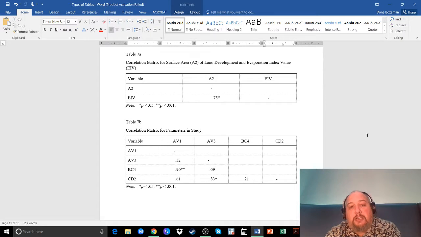Typically, we use terms like correlation matrix instead of cross distribution. So that's the difference. And when we start talking about the parts, then it gets a little complicated as well, because instead of looking at the relationship between the levels of a variable, gender, male, female, we're taking the variable as a whole. And so if we look at this first table, we have two variables, A2 and EIV.